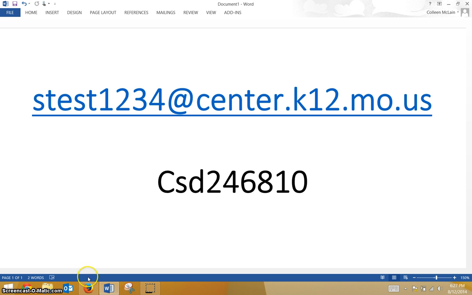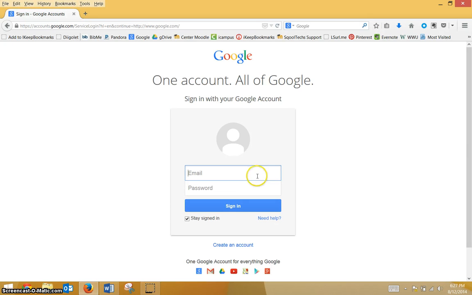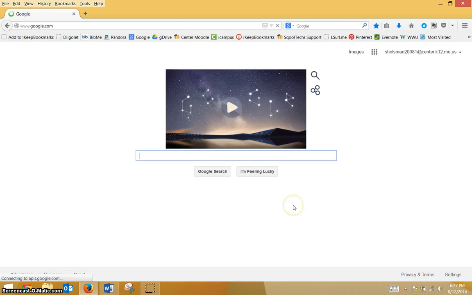So let's go back to Google and try to enter that information. I'm going to try to log in as a student here. And once I get logged in, you can see, or you should be able to see, your Center email address in the upper right-hand corner of our google.com account. Did that work for you? Teachers, you might need to pause the video at this point to let students try to continue to get logged in.